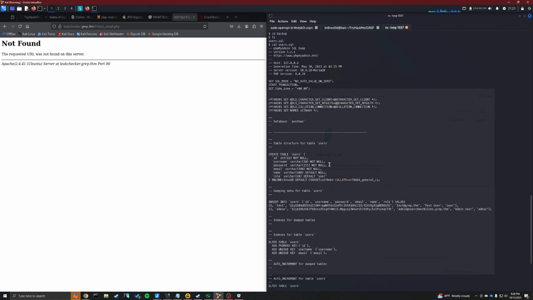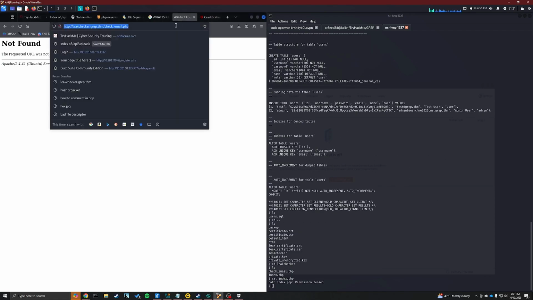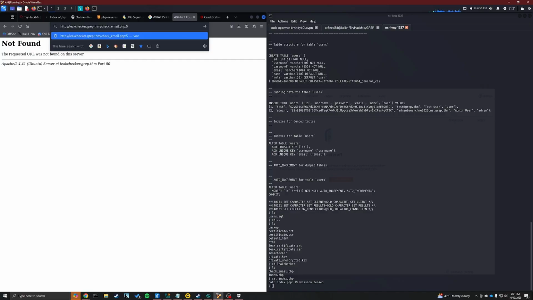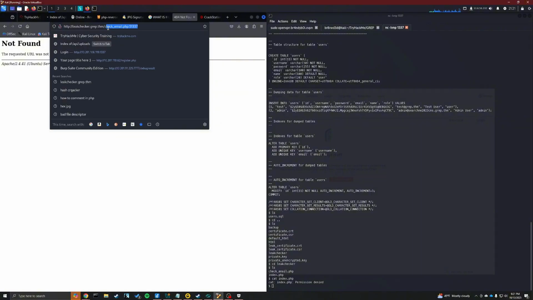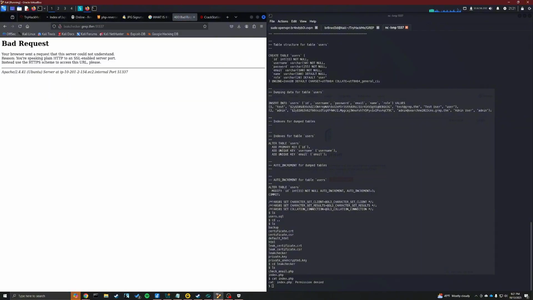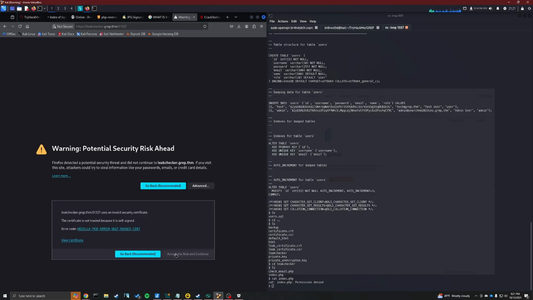There was that port. What are the odds? It's 51337. Maybe I gotta do it over here. 51337? Your browser sent a request that the server cannot support. You're speaking plain HTTP to an SSL-enabled port. Oh, okay. Accept.